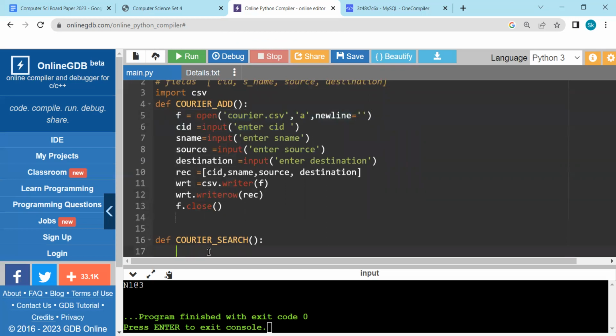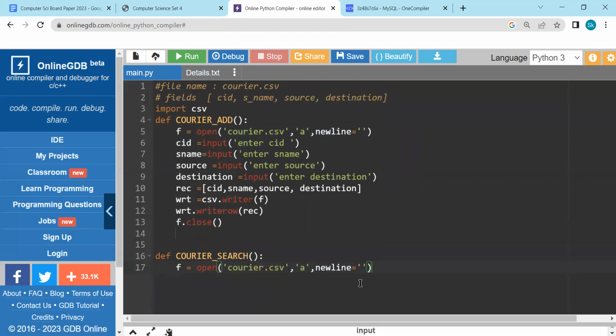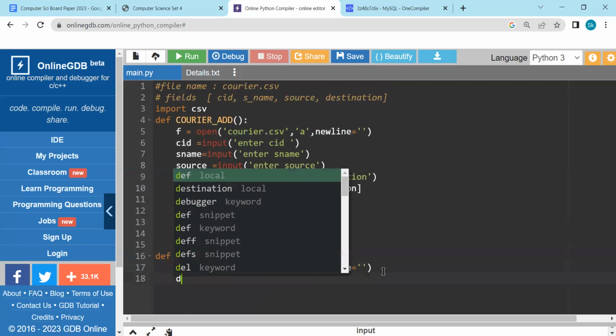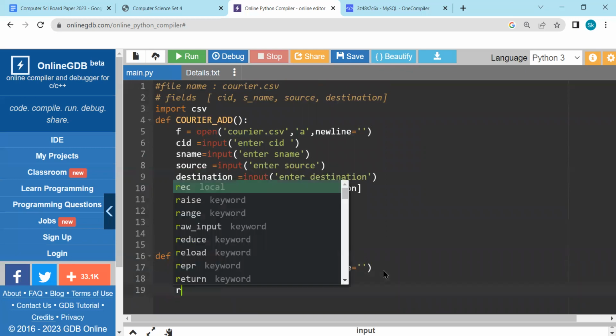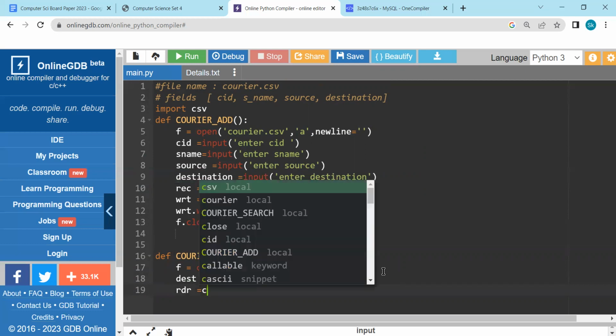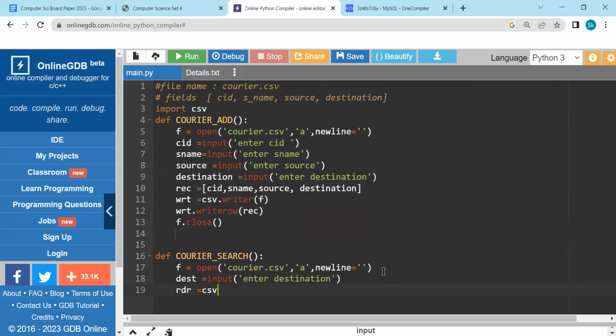So we will write this part, and then we will look for the destination. So let's see, dest equal to input, enter destination. In this case, also we need the CSV reader object. So the CSV reader object will be csv.reader with the file object. As no header is given in this part, we read each of the rows in rdr.